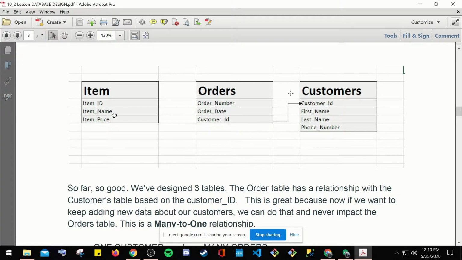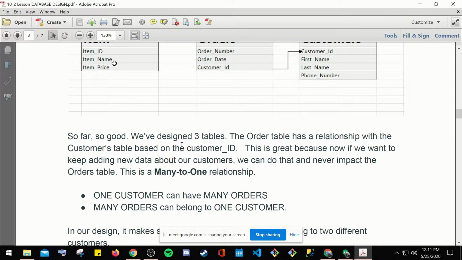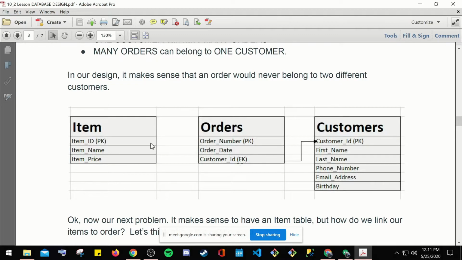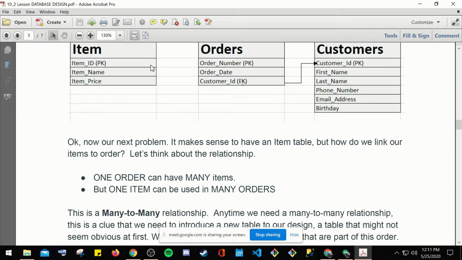Notice that the customer ID in the orders table points to the customer ID in the customers table. So far, so good. We designed 3 tables. The orders table has a relationship with the customers table based on the customer ID. This is great because now if we want to keep adding new data about our customers, we can do that and never impact the orders table. This is a many-to-one relationship. So many orders can belong to one customer. In our design, it makes sense that an order would never belong to 2 different customers. Again, here you have your foreign key, customer ID, and it goes to the customer ID primary key. So know that FK means foreign key and PK means primary key.